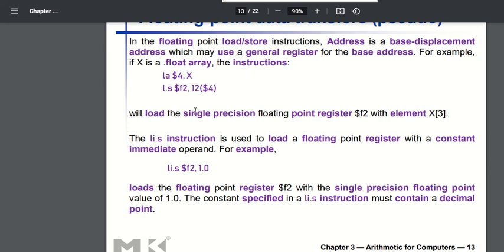This is what you do with a based indexing. Do you remember in load word and store word, we have based in displacement indexing, direct load word, indirect, something like that. In arrays, we use this. This is what we do with the floating point array.